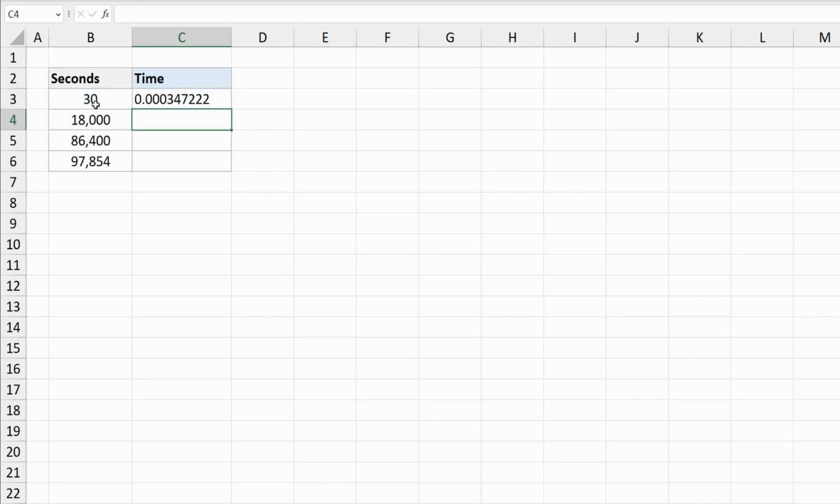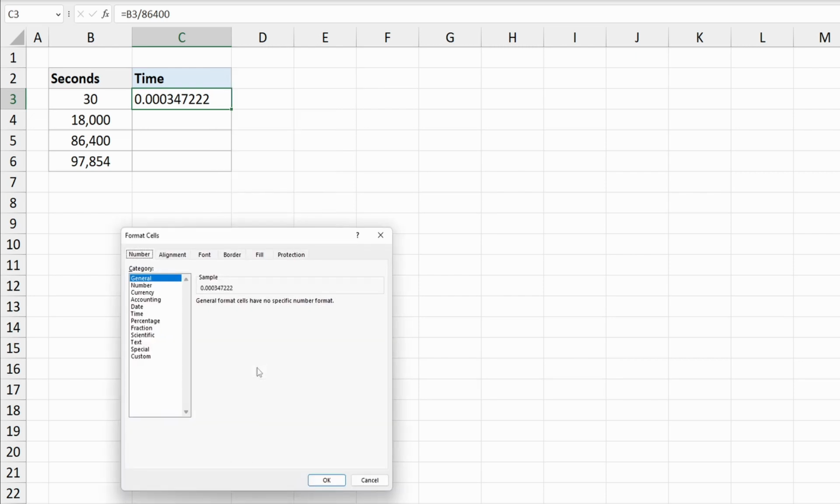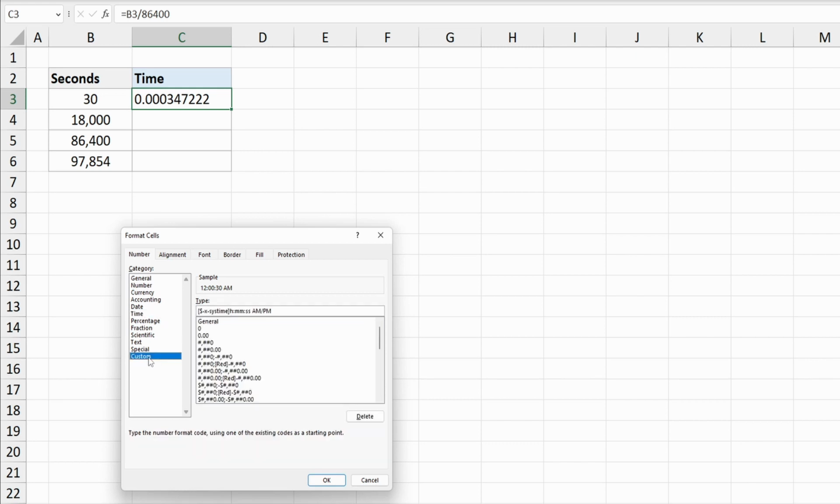The next step is to format the result to a specific time format that you prefer. To do this, right-click on the cell that captures the result, which in this case is cell C3, and select Format Cells. This will display a Format Cells dialog box. In the Number tab, which should be selected by default, you can either select any of these pre-existing time formats in the Time category, or create your own custom format by going to the Custom category.